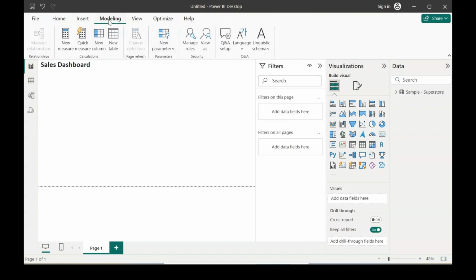The next part is the modeling section, which is nothing but your model view section, where you can create a new column or new table by using formulas and functions. This is where you can create your new parameter, which you'll understand once you start working on Power BI. This part is the security part, where you can create row level security, and this is your setup of the Q&A, natural language, linguistic schema. All these options are available on that.